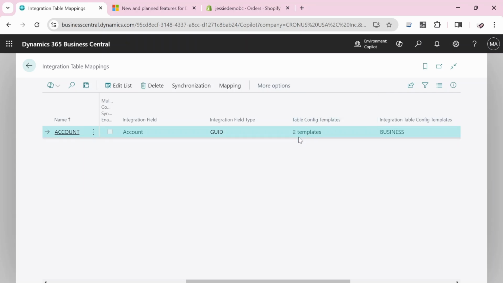The table config templates field is meant for the template you want to use for Business Central tables. And the integration table config templates is on the other side, on Dynamics 365 Sales: which template do you want to use when you synchronize the data from Business Central to the target table, which is the integration table on Dynamics 365 Sales. And this table template means when you synchronize the data from Dynamics 365 Sales to Business Central, what template do you want to use when creating the data in Business Central?